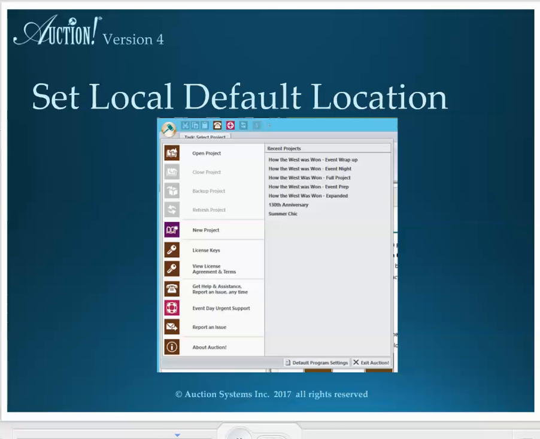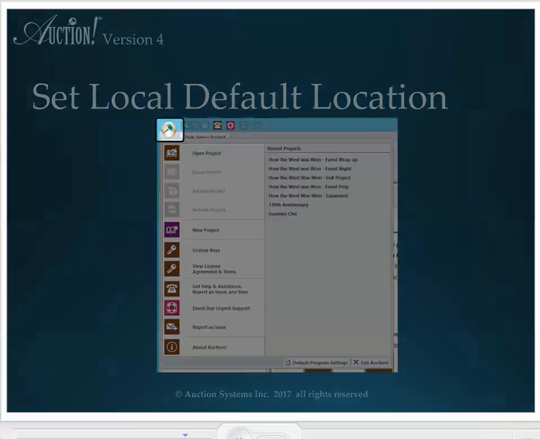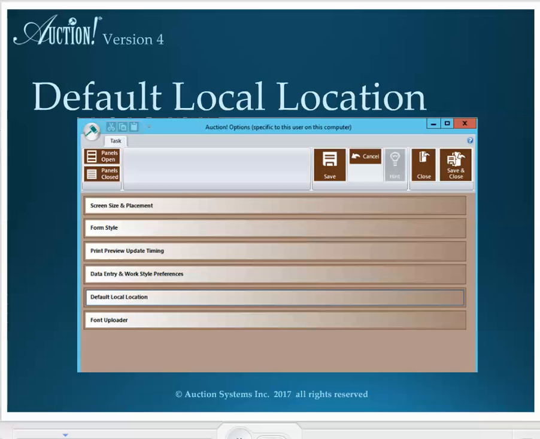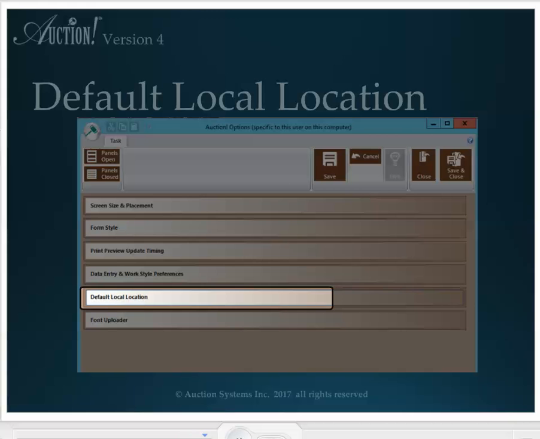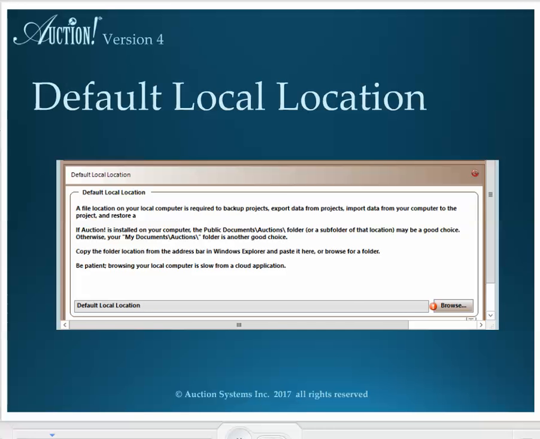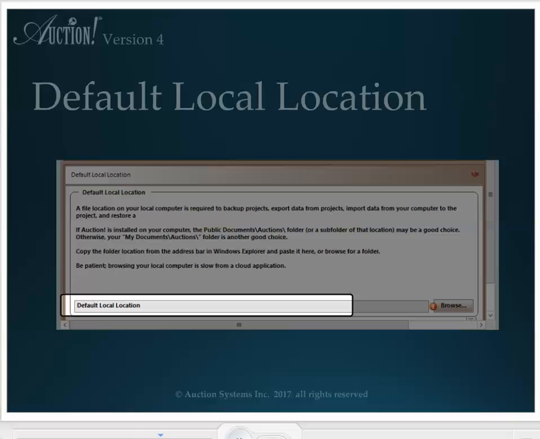To set this default location, click the gavel in the upper left of the screen and then click this little button called Default Program Setting. You will see this screen, so click the Default Local Location panel to open it. The default local location may already be filled in, but likely it's wrong, so click Browse.